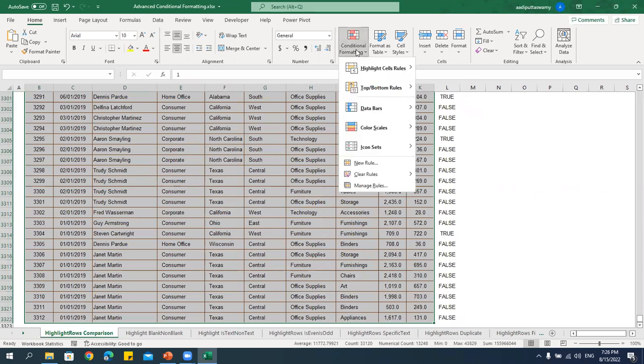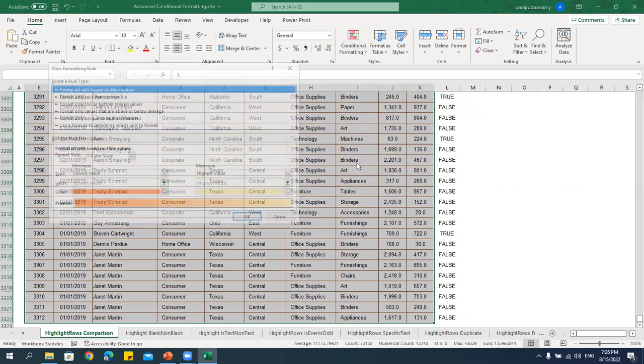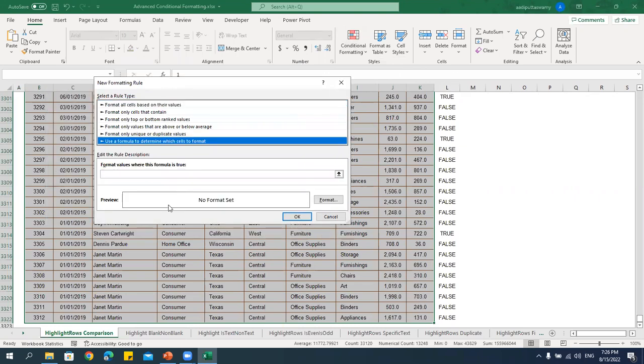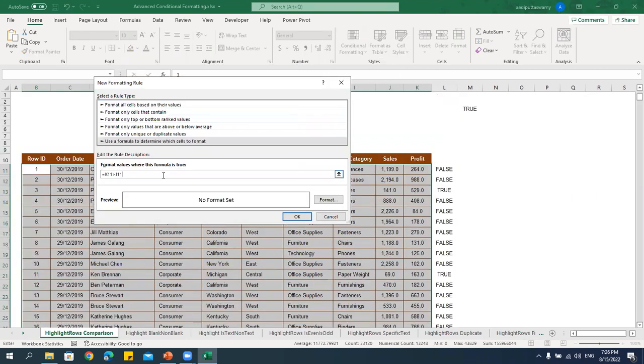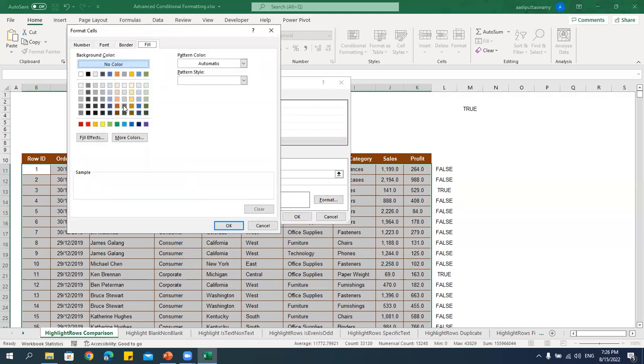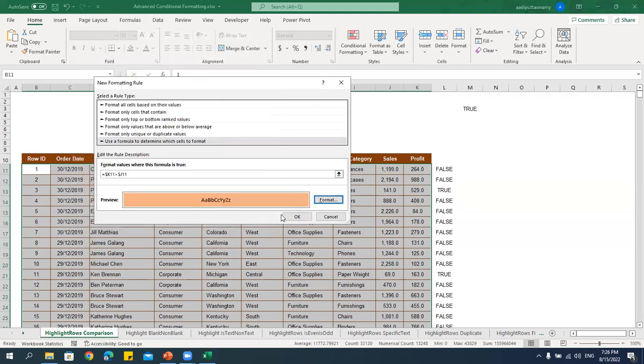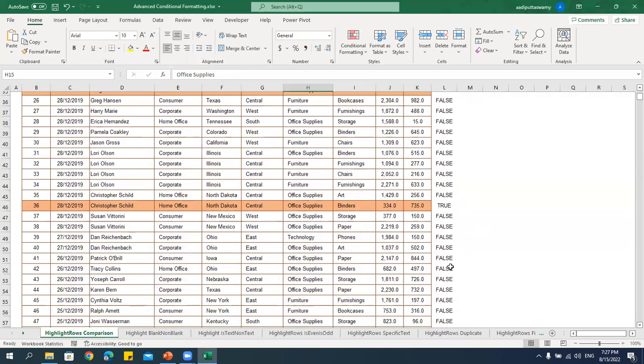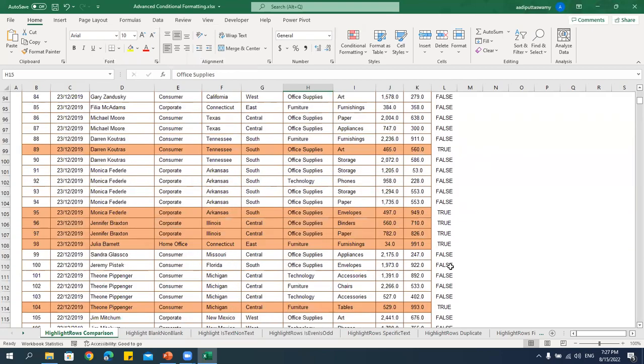Go to conditional formatting, go to new rule. This time, don't use any of these options. Use this formula. Paste this formula. I assume that you guys know about the references. I will fix the reference of this column, fix the reference of this column, go to formatting, and then I'll select this color and say okay. Now you can see wherever it is true, the row is highlighted like this.